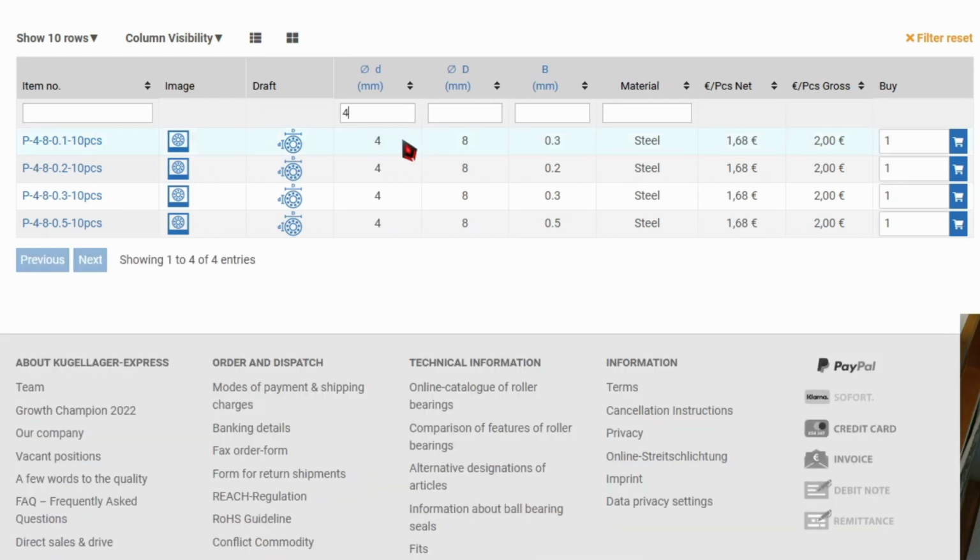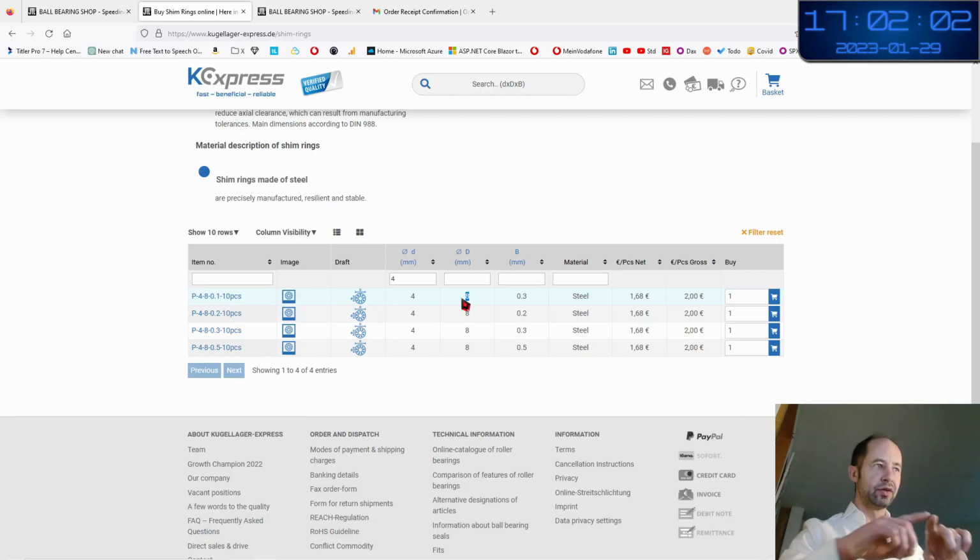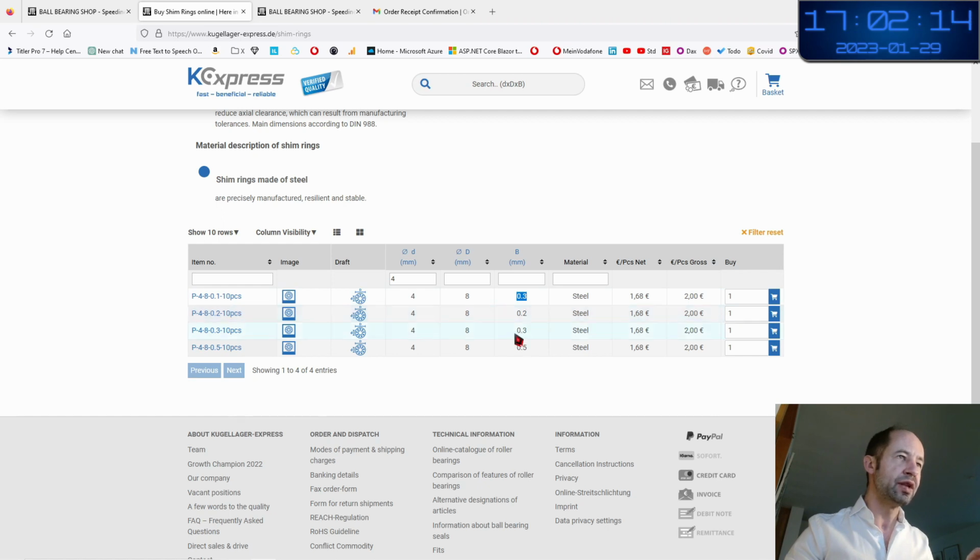So there is a 4 times 8 times 0.3. The way you read this is that the first number is the internal diameter, so the hole, then the second number is the external diameter, so the part outside, and then the third number is the thickness. So you see they have shims, and one of the characteristics of the shims is to be very thin: 0.3 mm, 0.2 mm, 0.3 mm, 0.5 mm for 4/8, 0.5 mm.